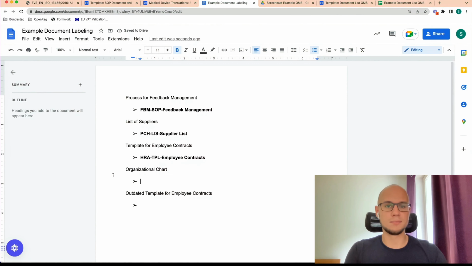Your organizational chart would probably also be associated with your human resources and administration process, it would be an attachment to that process, and then add the actual name. Now, the SAM template for employee contracts, but outdated, would still be associated with your human resource and administration process, would still be a template and carry the same name, but then would be archived at that point. And you need to add the expiration date.